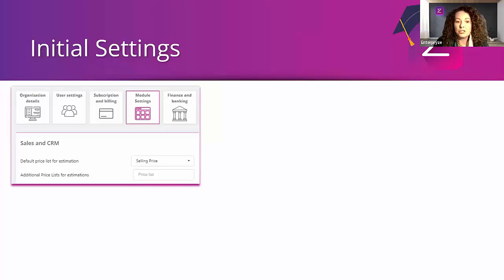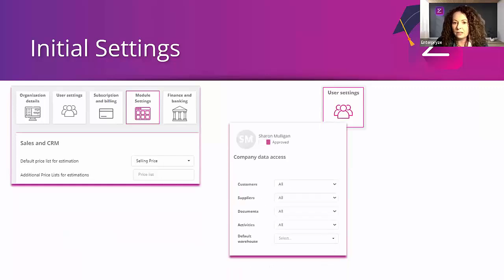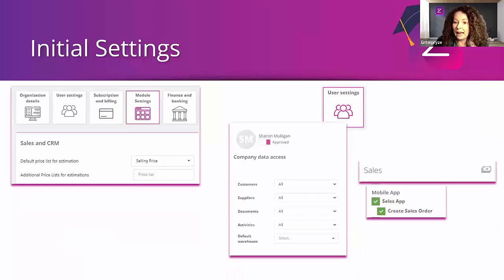And of course, just some initial settings here, which obviously impact on the mobile app side of things, to do with your module settings. We have default price list for estimation, and user settings as well, access to the different mobile apps that you give user permission to as well.